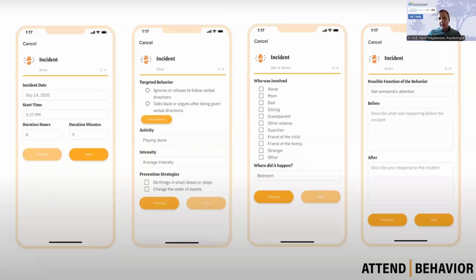And so here's what that looks like in the Attend Behavior app. It's called incident tracking, where you can put the details, when, how long, you can put what the target behaviors are that maybe you're focusing on now. It gives you some ideas of prevention strategies or other behavior strategies to use. You give more details, again, to better understand the underlying cycle of the behavior that's going on.